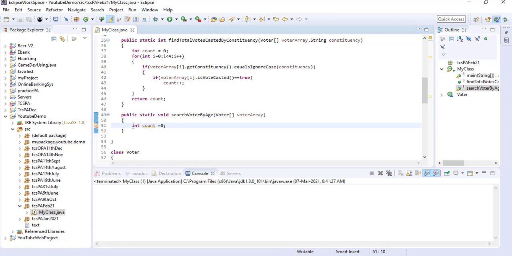Now what I'll do, just look carefully. First I got this array, the voter array, taken as a parameter. Then I will iterate a for loop, and in each iteration I will pick up every voter object and check whether the age of the voter is less than 30 or not. If it is, I will collect those objects and store them in the same array from the beginning.